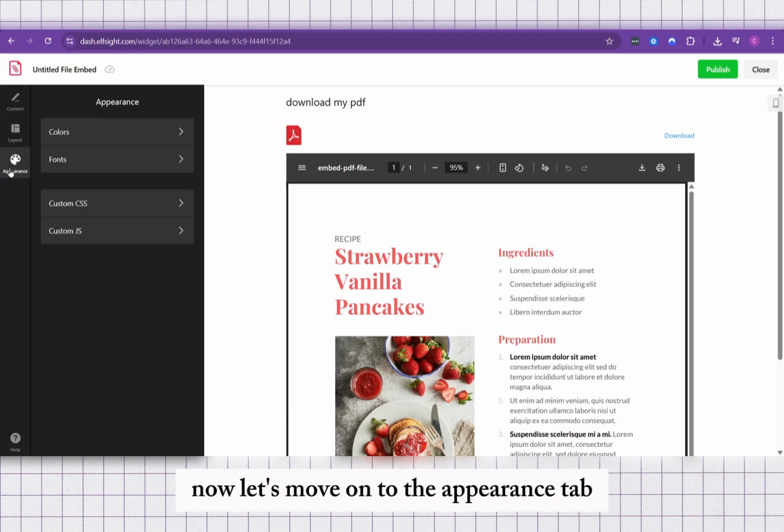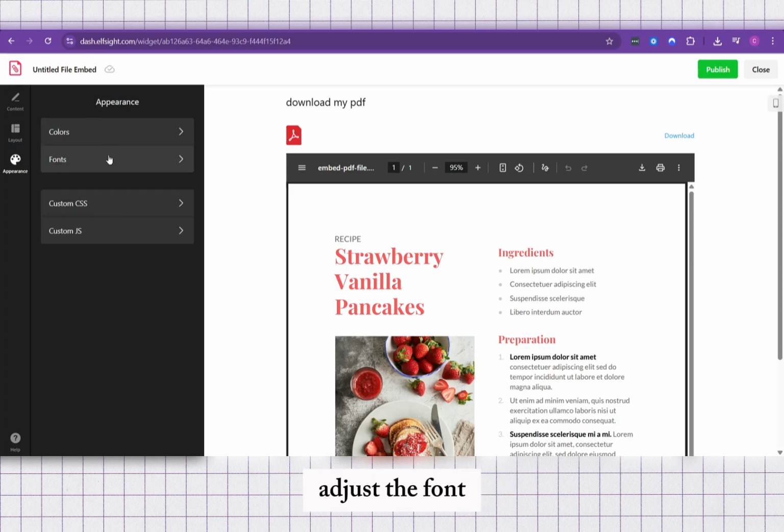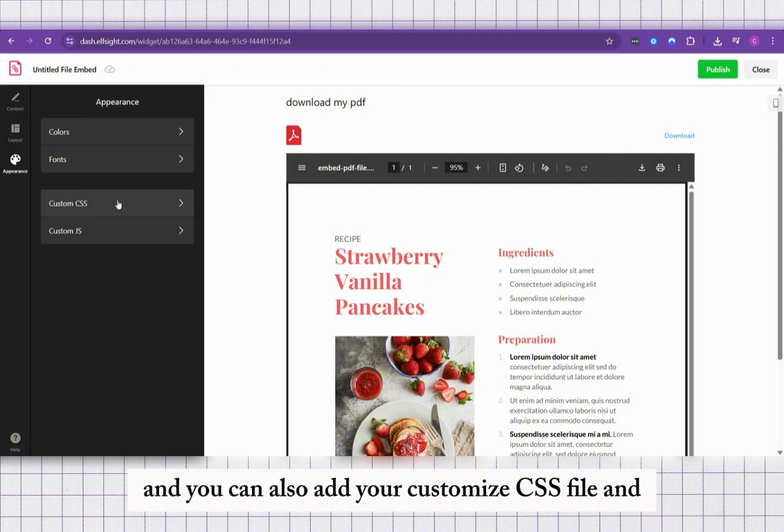Now let's move on to the Appearance tab. Once you've entered the Appearance tab, here you can style the widget, change the icon colors, adjust the font, and you can also add your customized CSS file and JS file. Feel free to explore and style it however you want.